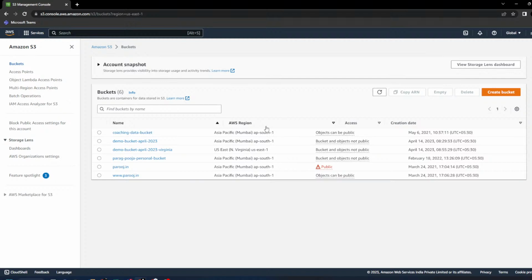So we are in S3. We have created two buckets. Let's create one more bucket today. I have explained to you, we have discussed this thing that the bucket name should be unique. Why it should be unique, we'll understand today. Now let's create a bucket.